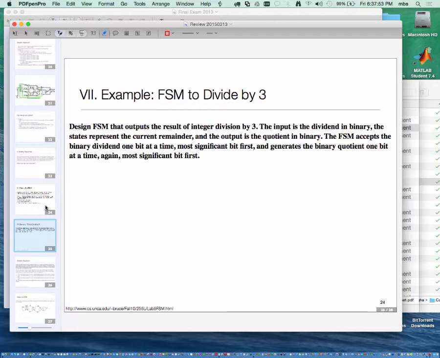Design an FSM that outputs the result of integer division by 3. The input is the dividend in binary. The current state represents the current remainder, and the output is the quotient in binary. So I'm feeding you a binary number, and at all times you have to keep spitting out what the quotient has been thus far. The dividend is being fed one bit at a time, most significant bit first, and it generates the binary quotient one bit at a time, again most significant bit first.